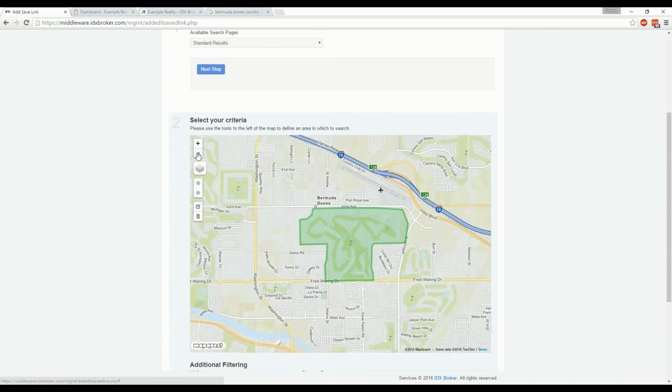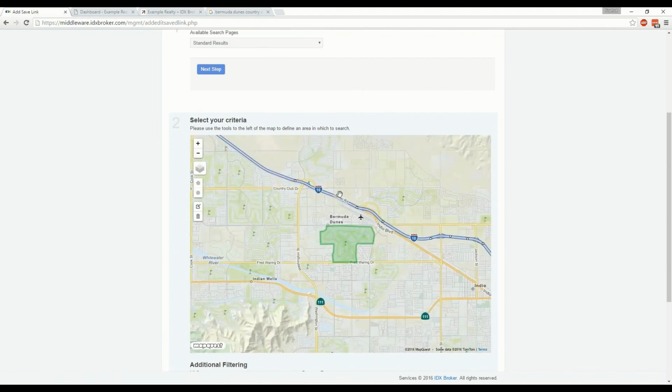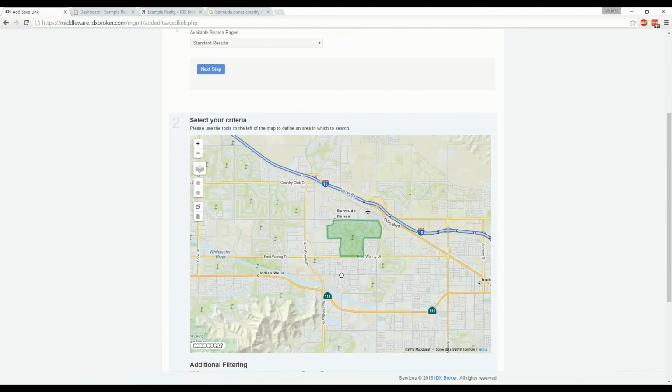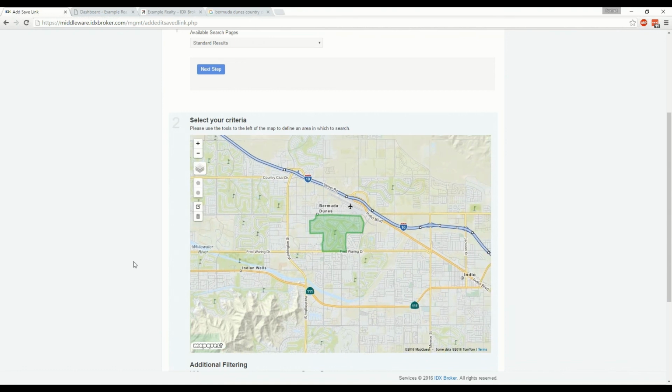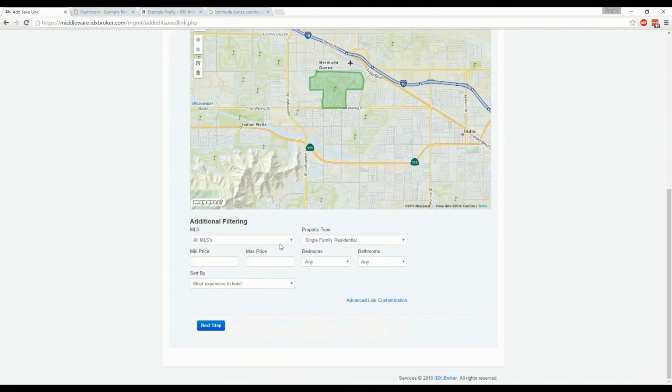So if you want to move it out a little bit so people can see where it's at within your city or town, you can definitely do that. Wherever you set it at is what it's going to show up on that page. So we'll go ahead and center it. And we're going to pull in just the one MLS. Residential income, not going to do any prices. You can set price, minimum, maximum.